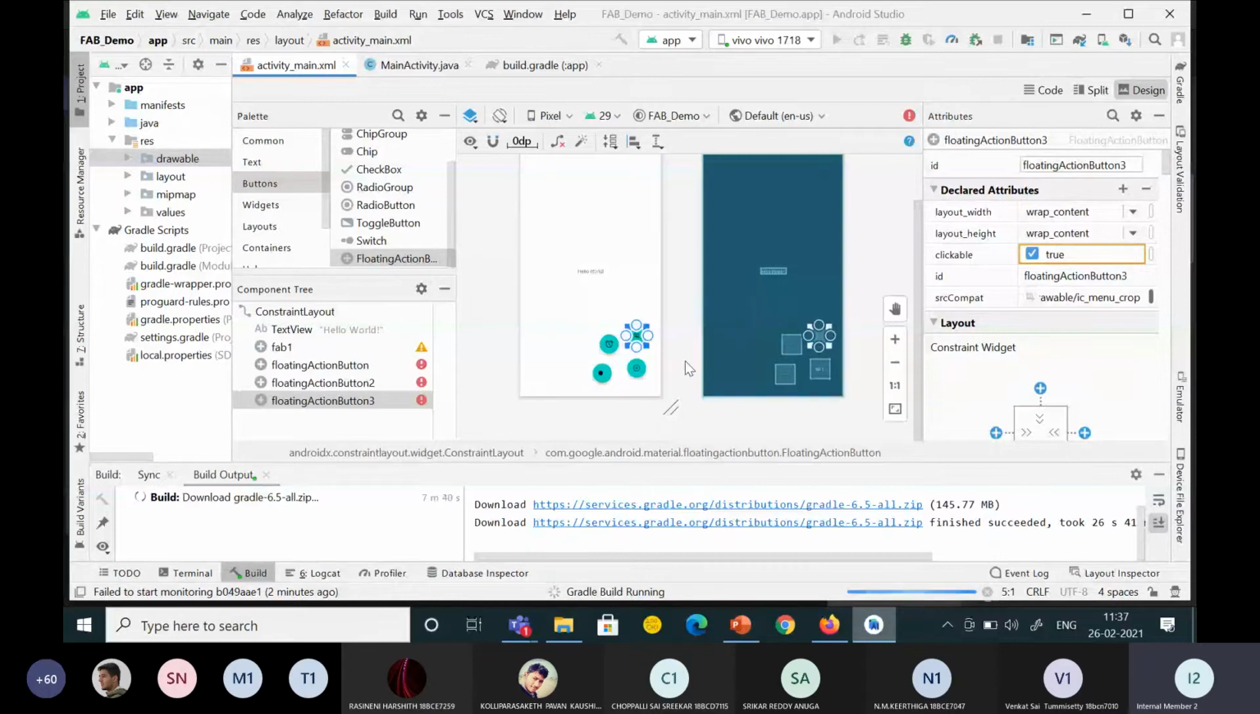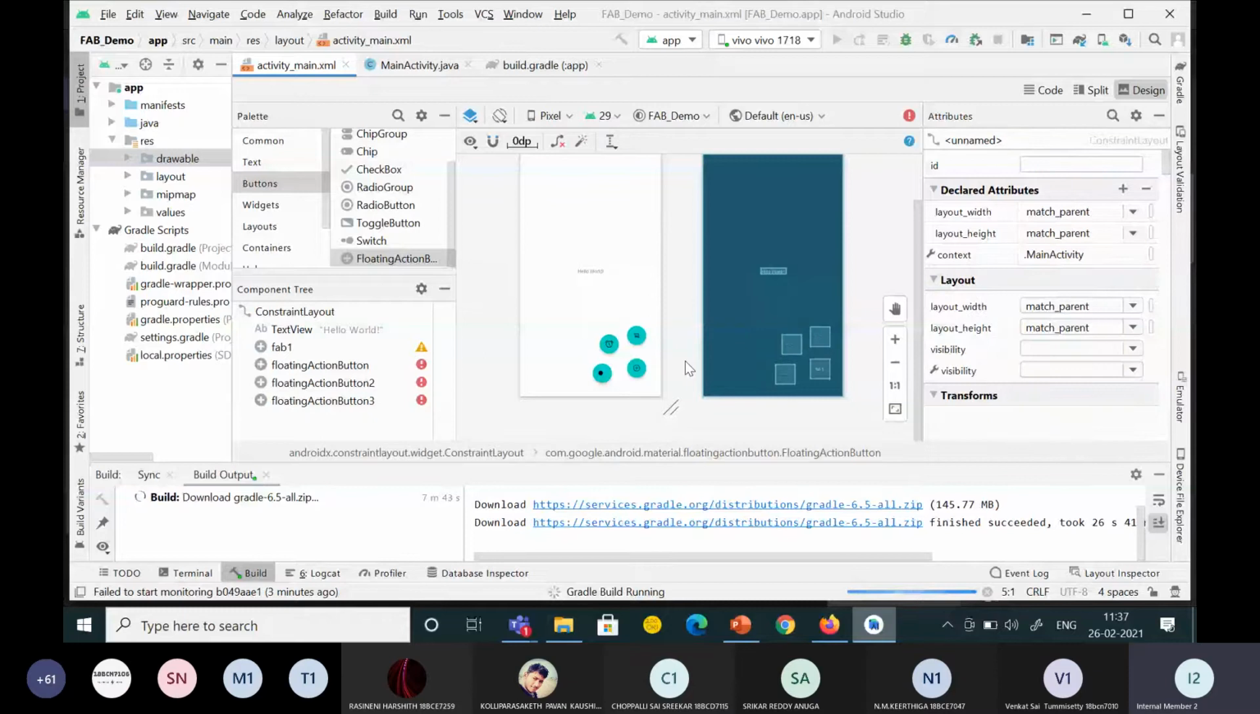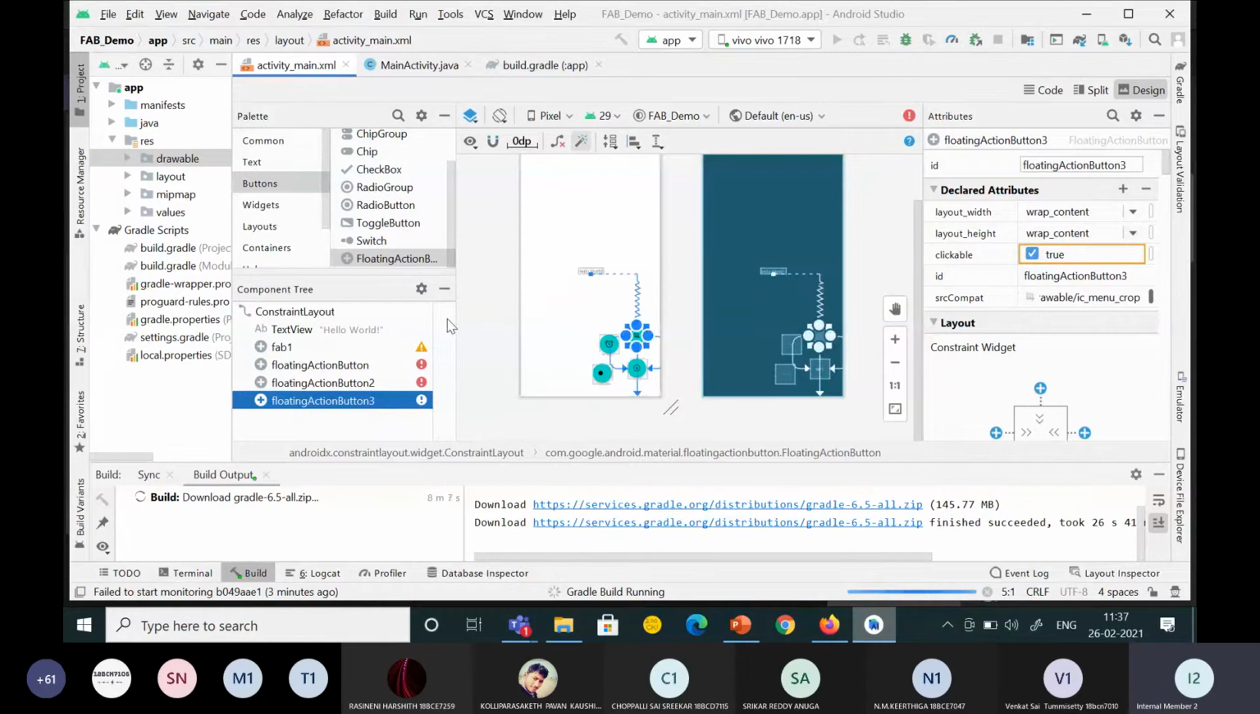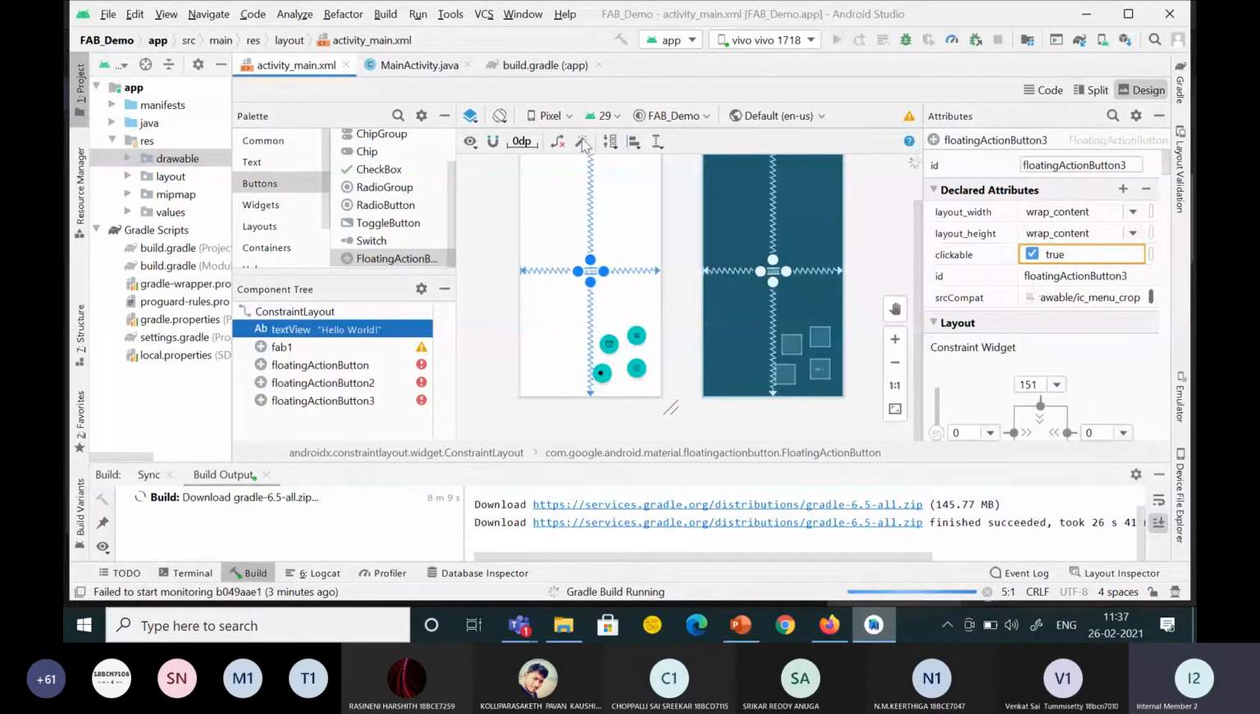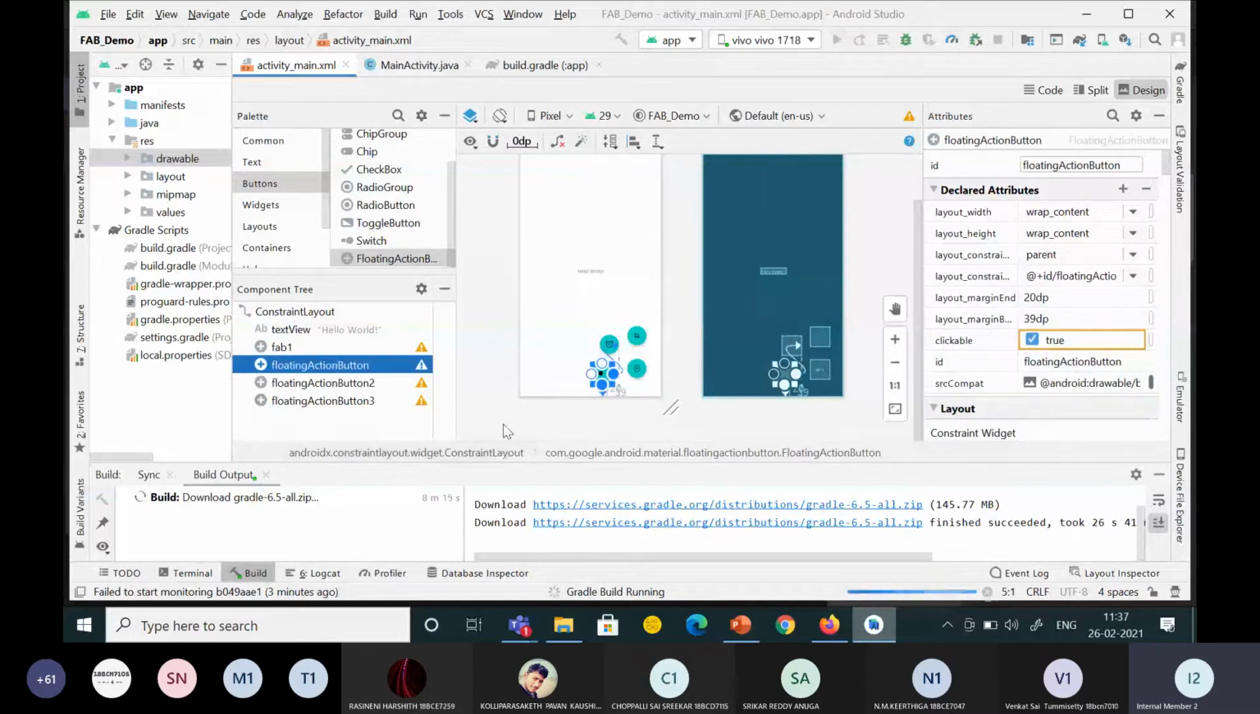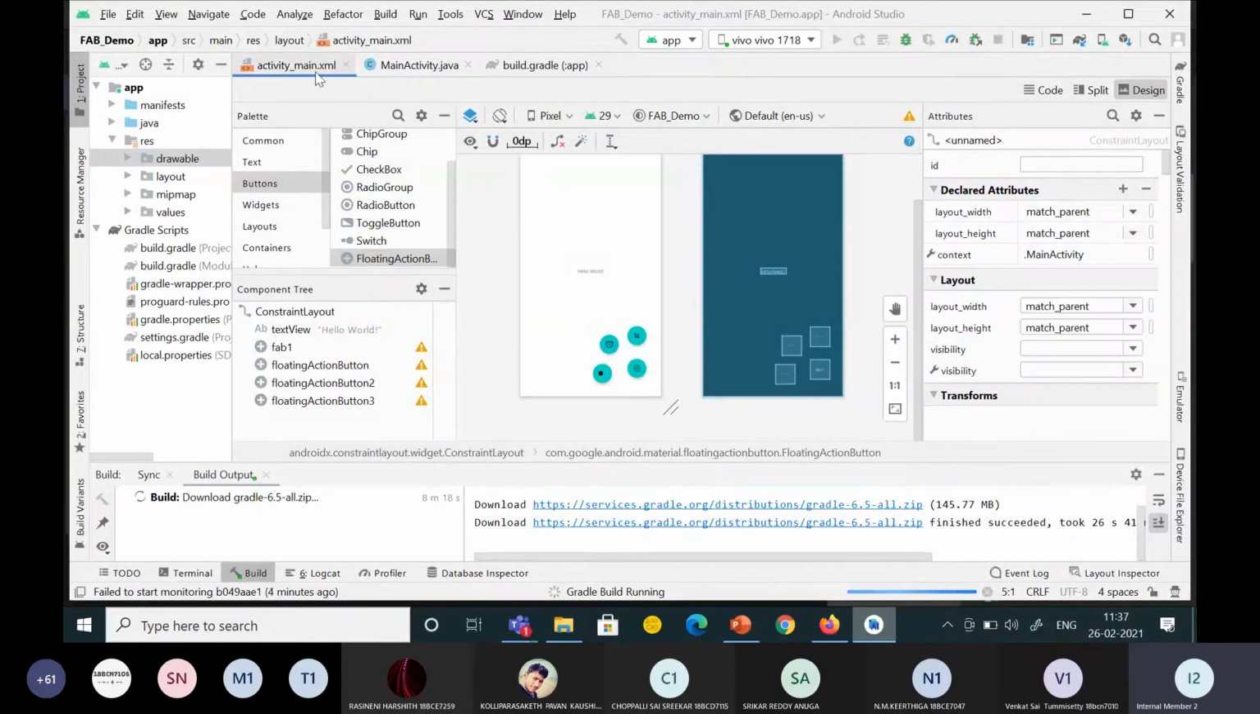So here the logic I want is that in the beginning I don't want to see these three, but when I click this button then I want these to be visible, and whenever these buttons are clicked I just want to say which button is clicked. Okay, so let us make all of them constrained. Okay, so I have given the constraint.